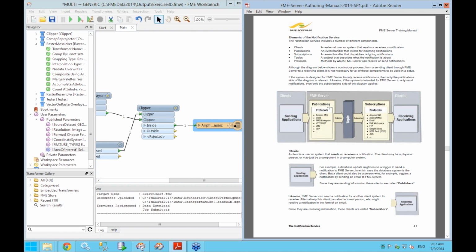And the final concept we have is this idea of a protocol. A protocol inside FME server is essentially a method that FME server can use to either send or receive notifications. In this case, protocols would be things like email, for example. So you can have an external client send an email into FME server using an email protocol, and FME server can understand that because it's listening on this protocol. So it can take that information from the email, publish it up to the topic that's related to that specific email, and then take an action in response to a notification coming in on that particular protocol.